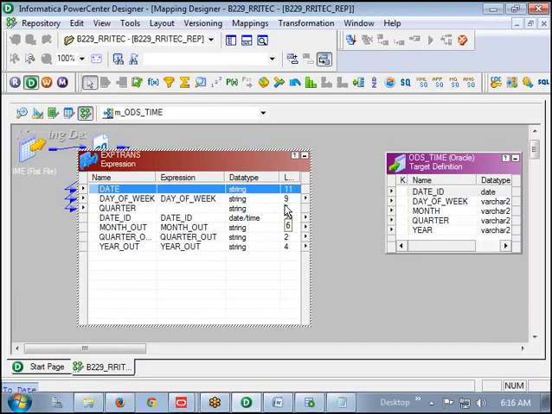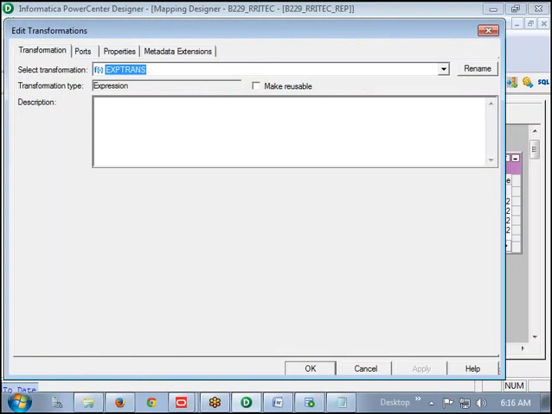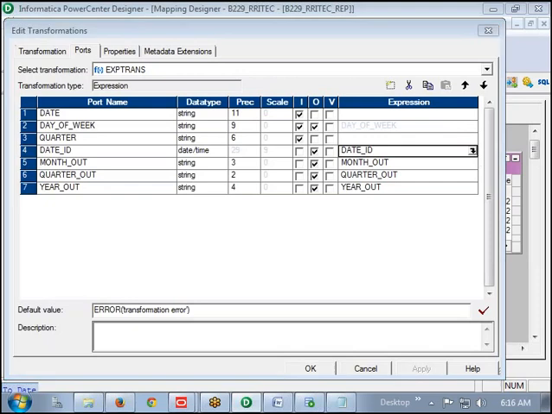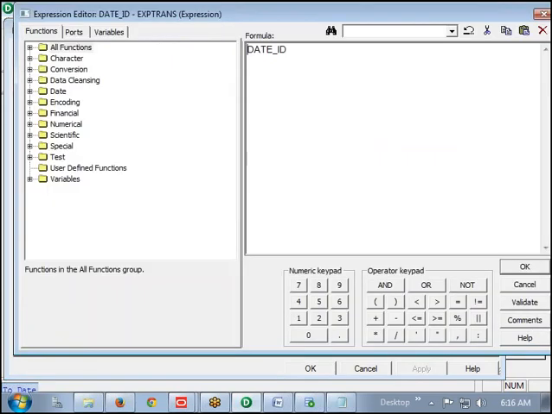Double click on the expression transformation. Then go to the ports tab. Here we have the date underscore ID column available, and opposite to it an expression. Click on the expression, then go to the down arrow mark. Then remove the date underscore ID that is available.